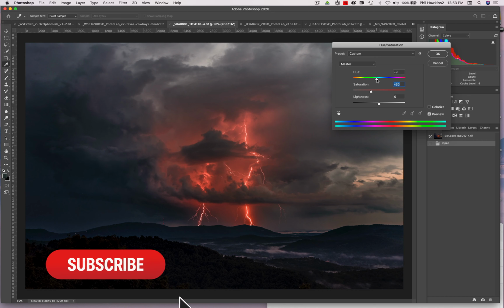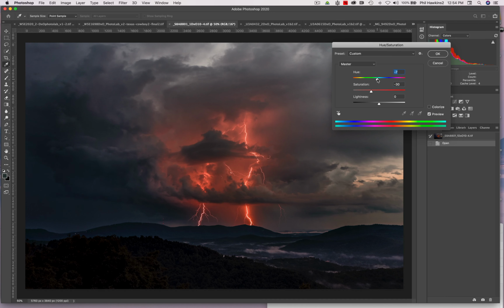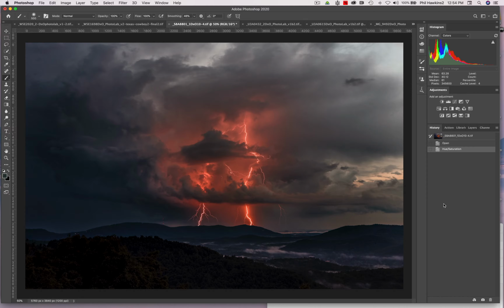white balance or global adjustments on the color, and I'm liking that right there. I think that looks really, really good. So let's go ahead and hit OK. So there you have a sample of all of the different ways to adjust global color or white balance in your image in Photoshop.